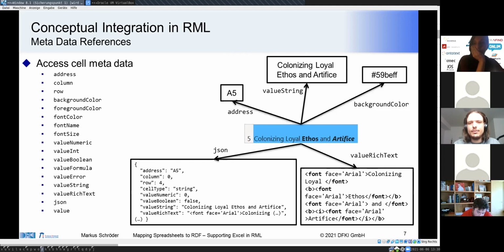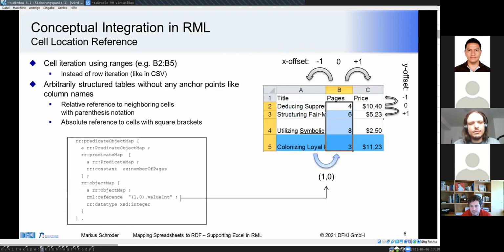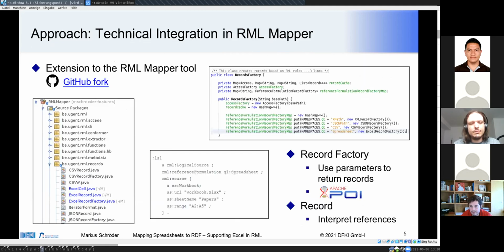I have one question around the extension of the RML mapper. I was wondering whether it is difficult to extend. How much time did you invest in extending the RML mapper, given that this conceptualization should be included in other engines?